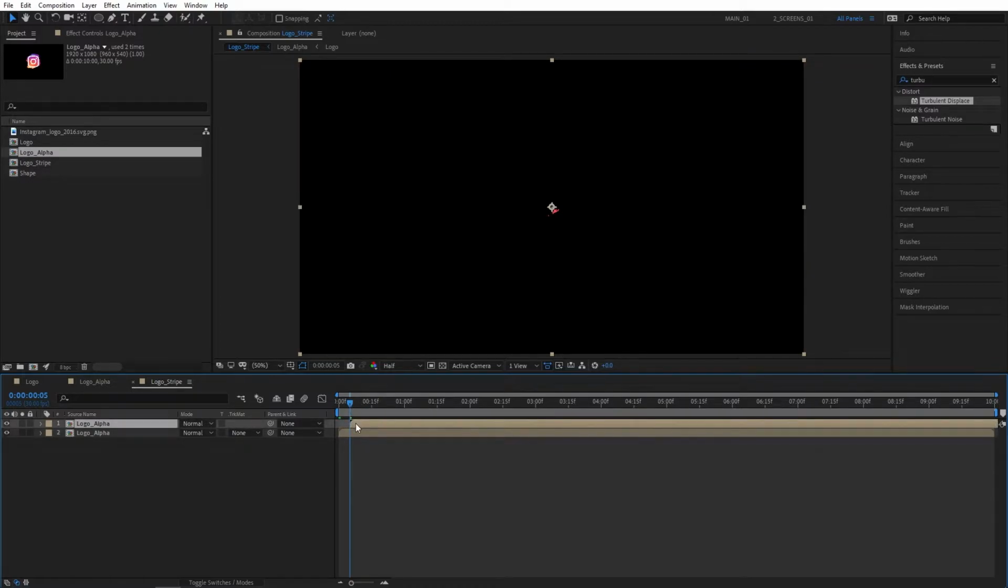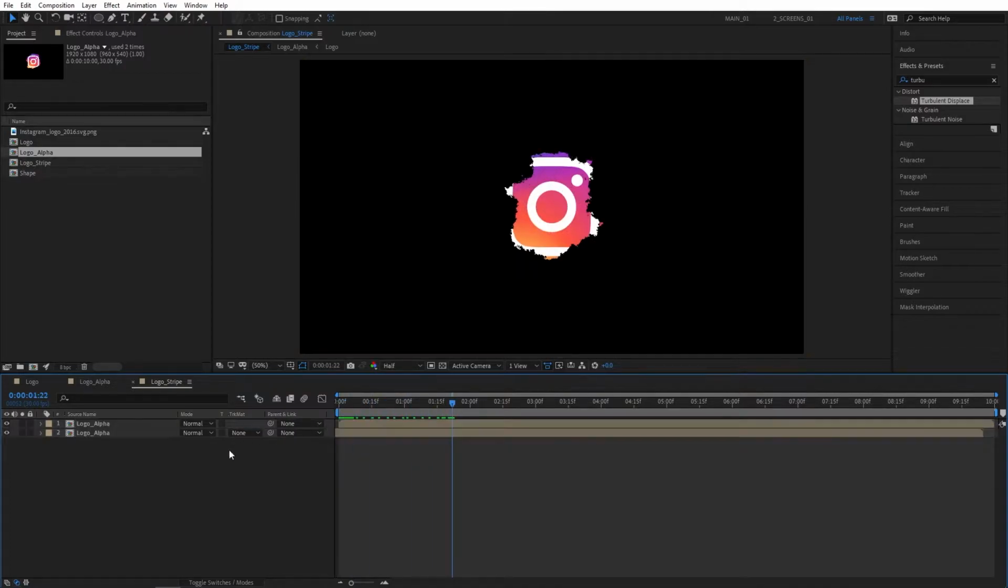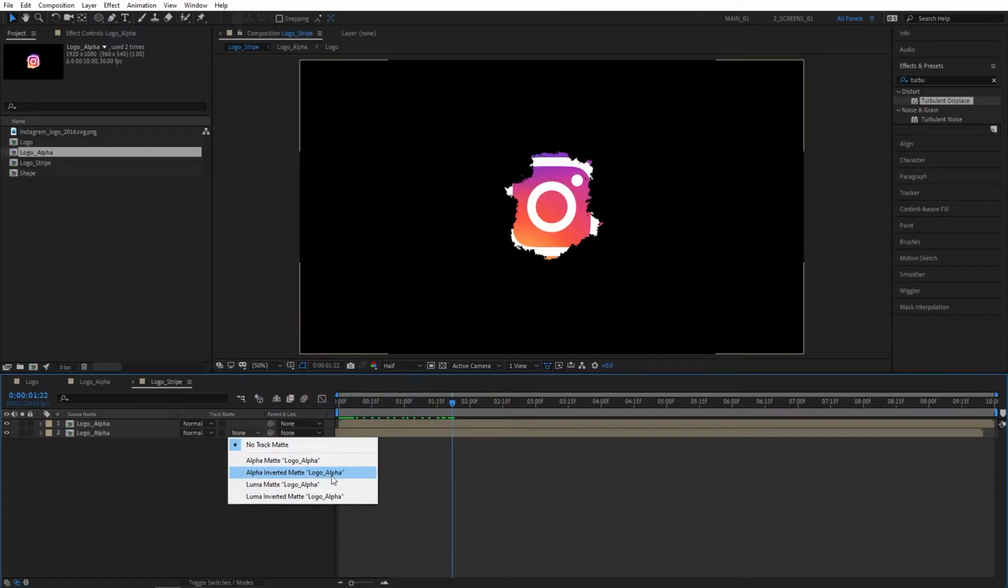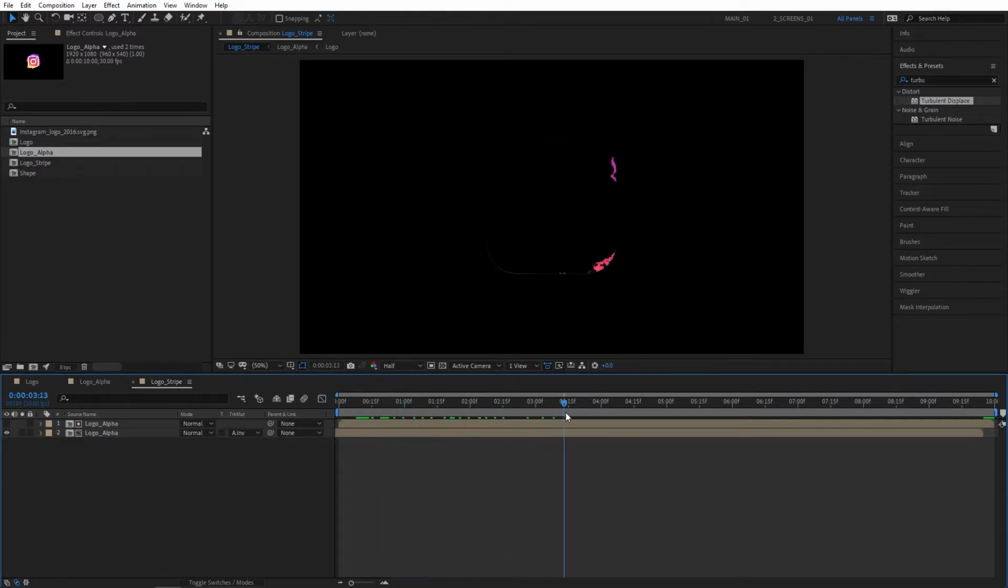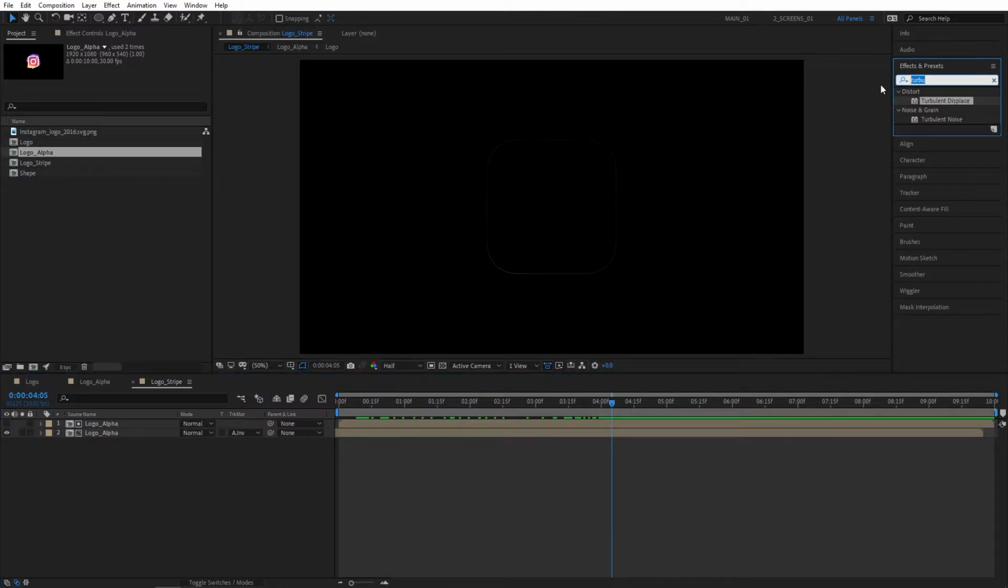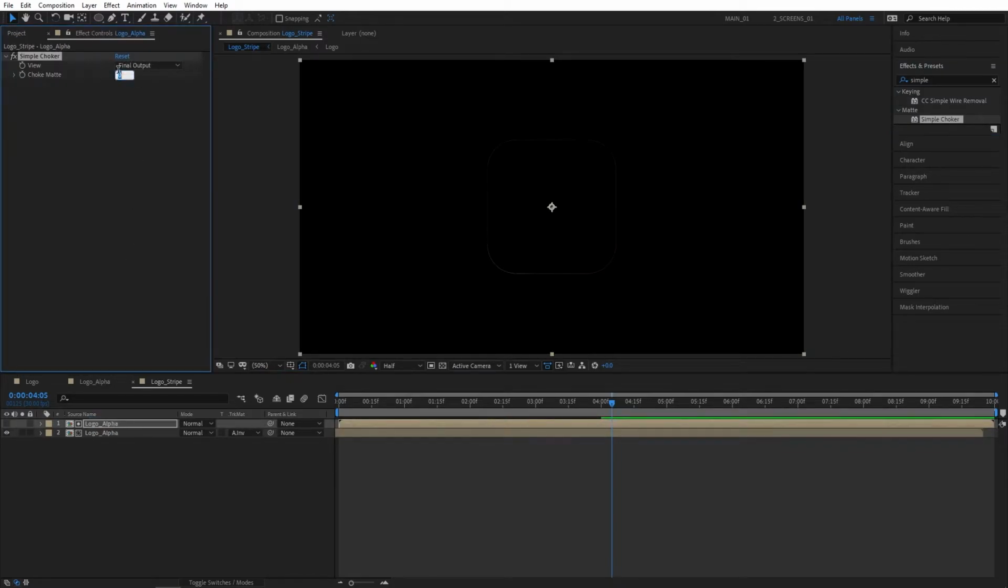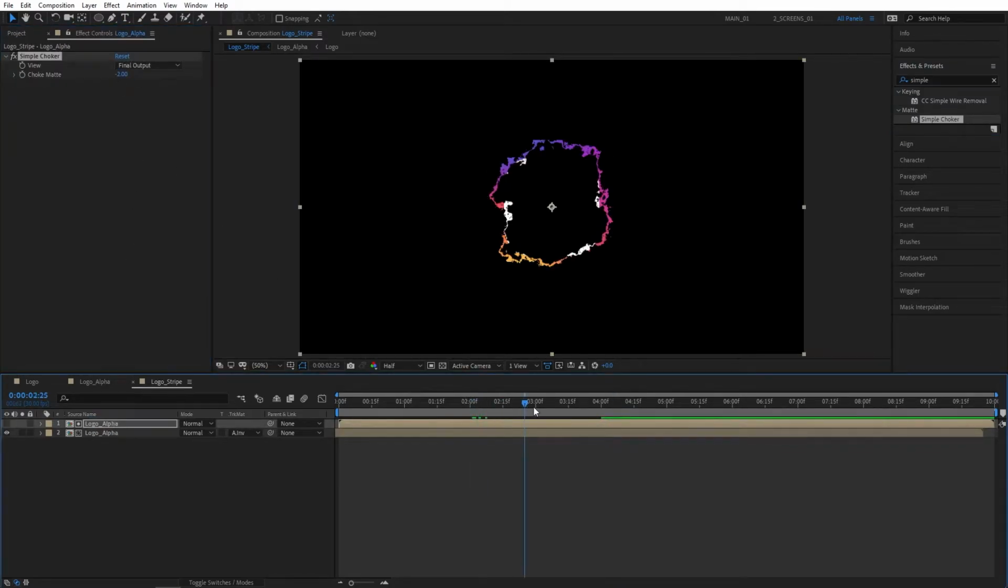blue playhead, then select both layers, and drag them to the beginning, and set the track matte of the logo alpha to alpha inverted matte, and this will give us sort of a stripe as I like to call it. But if we move past it, we can see the weird outline that we don't want to see. For that, let's search for simple choker and add this to the top logo alpha layer and set amount to -2, and that will get rid of the weird outline.